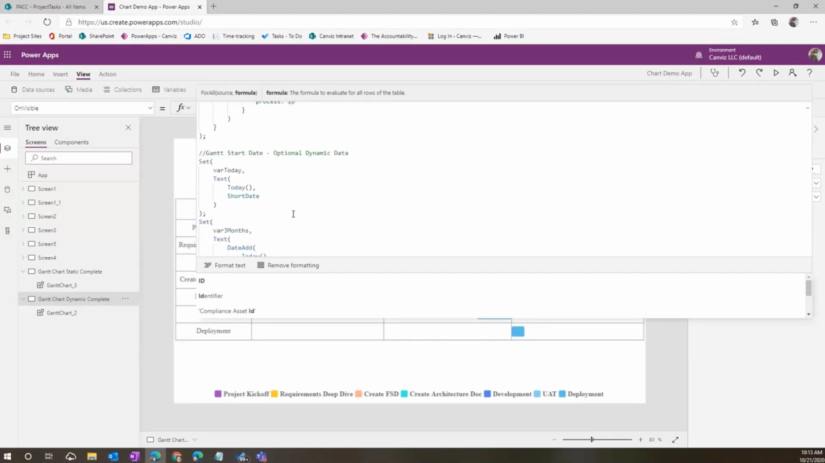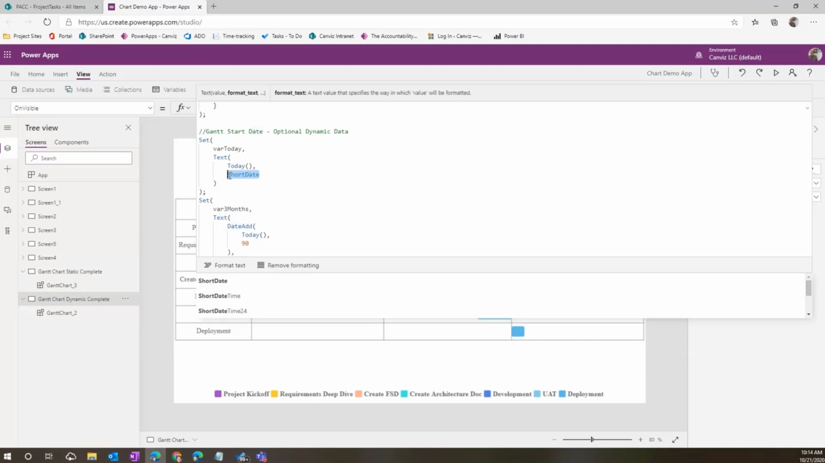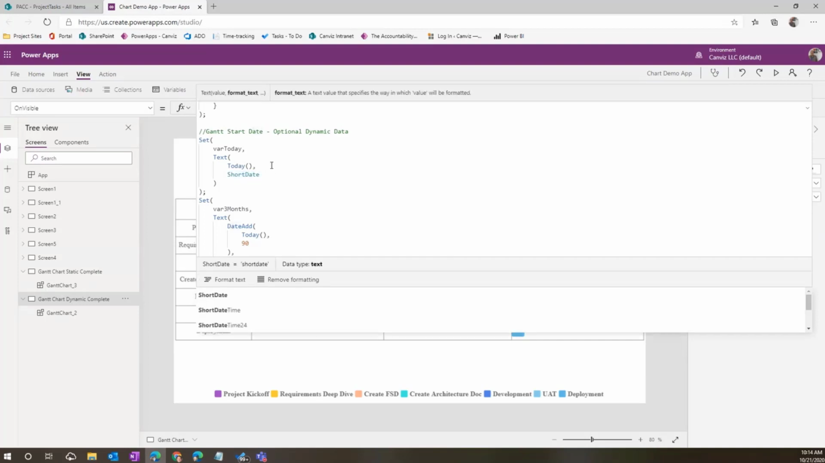A couple other things I did to make it additionally dynamic: the Gantt chart has a default start and end date to show the range, and I didn't want that set to a hard-coded value. So I set a variable of today and formatted it to be a short date format, because that's what the schema is looking for. I also made another variable called var 3 months, and basically the same type of thing, but I used the DateAdd function and added 90 days. So each time we're looking at the chart, I'm going to see from today to the next 90 days.